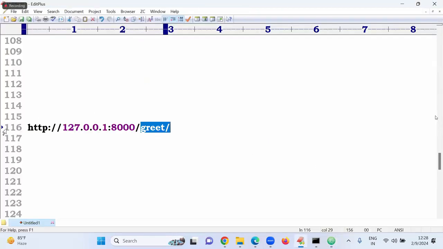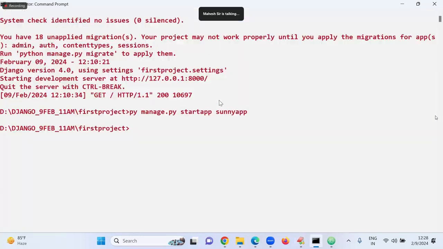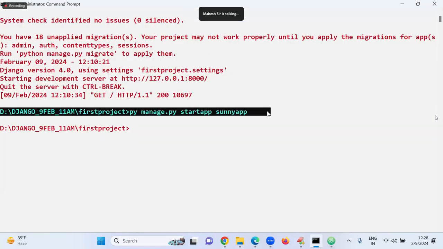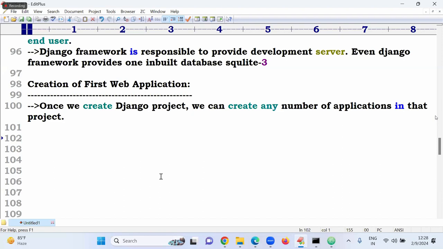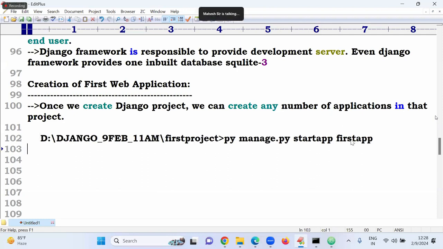So, first of all, you have to create the application. How? This is the command. Instead of Sunny app, you can take first app. First project, first app. Don't take Sunny app.